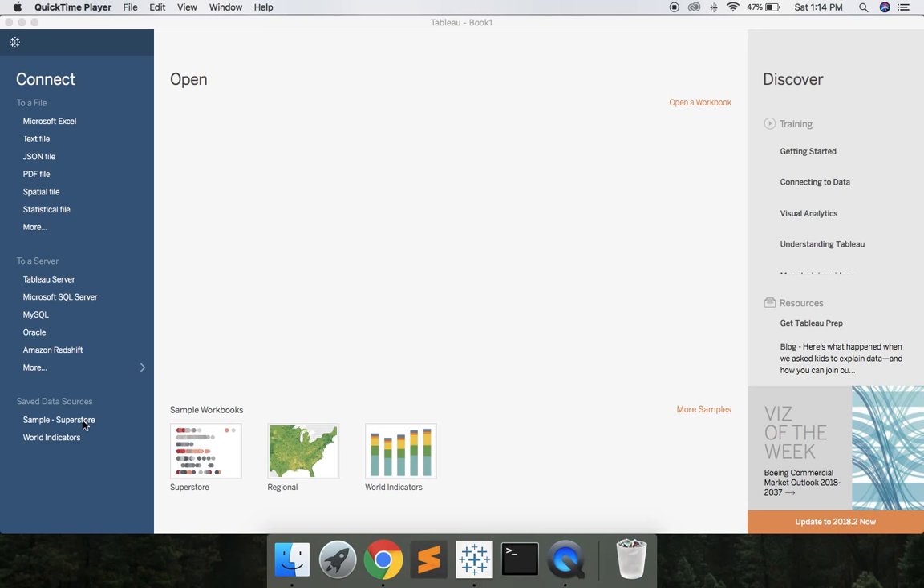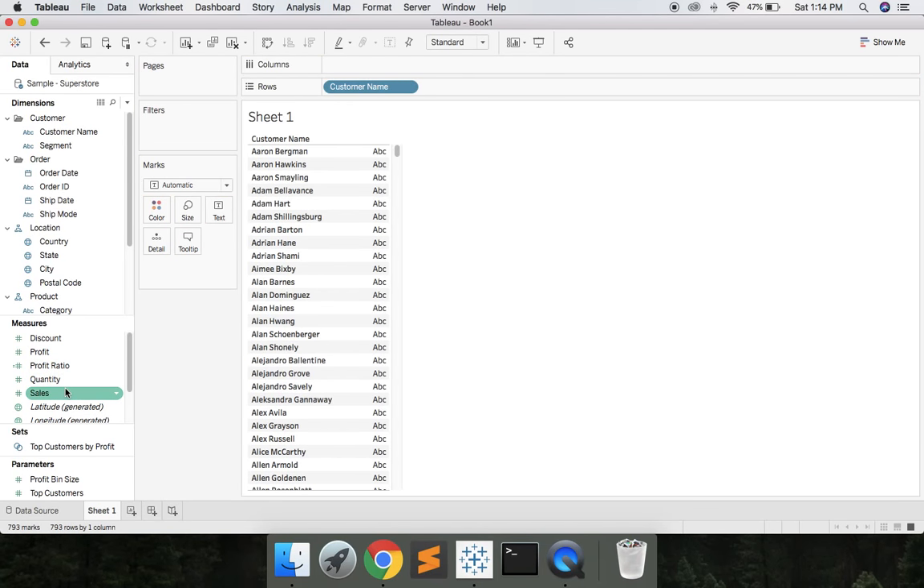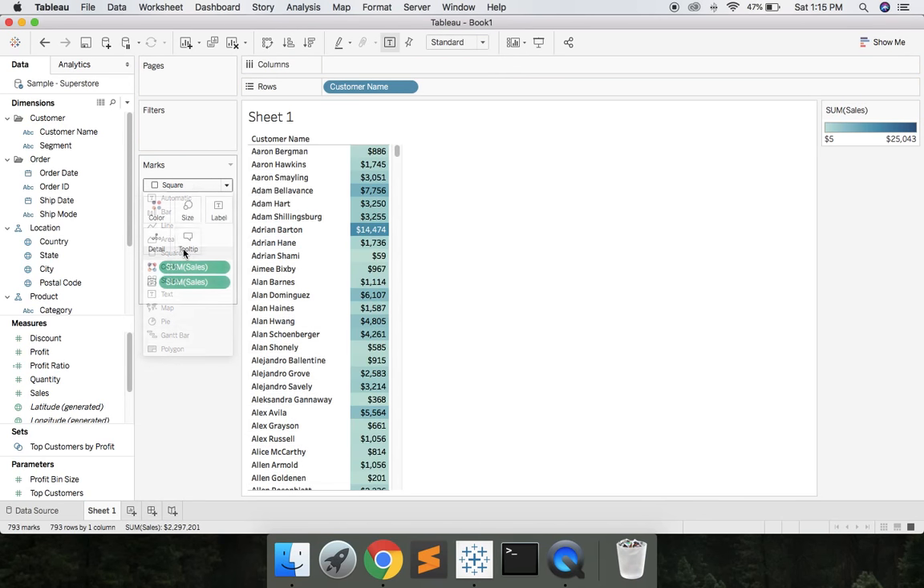Let's go ahead and click the sample superstore. Let's grab customer name, drop it on the row shelf. Let's grab cells, drop that on the text shelf. Let's hold command, drop sum of cells onto color. Click marks, change that to square. We're just trying to make it pop a little more.